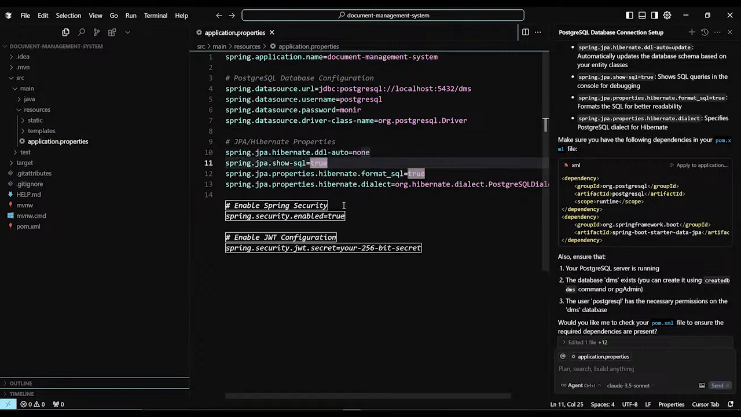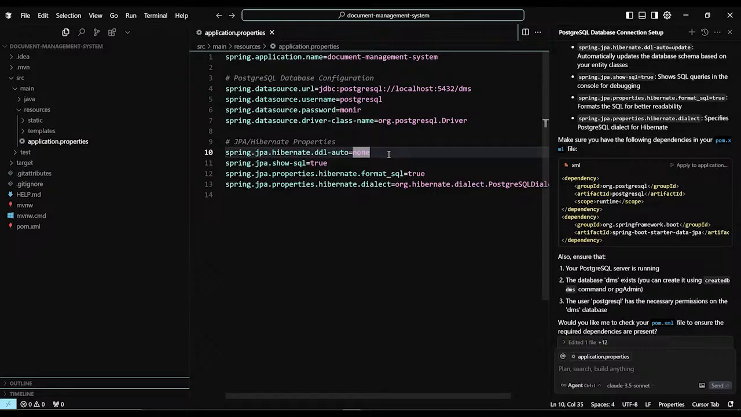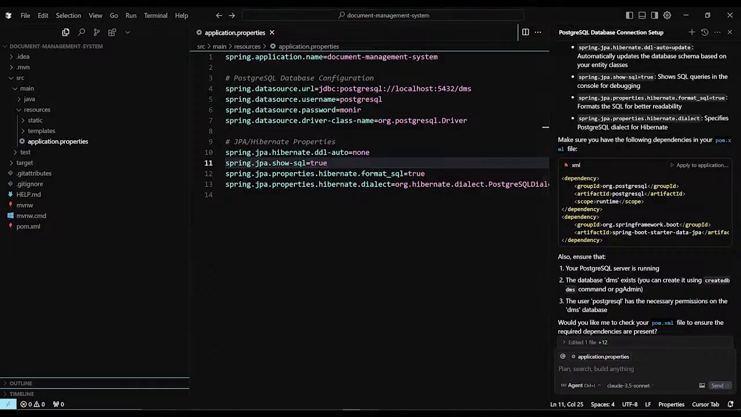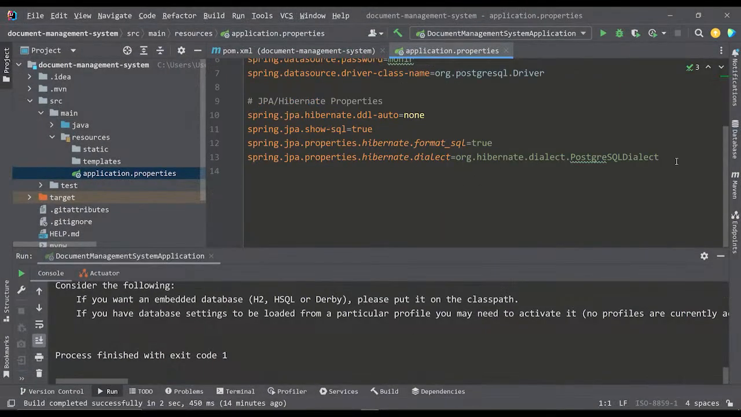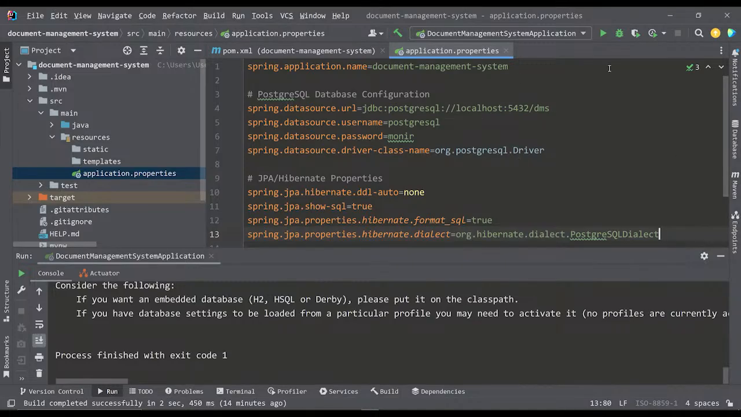So it is asking for some additional suggestions, which will be required later. But here show SQL, format SQL is true, show SQL is true. So when a query is executed, that will be shown in the console. That is a good thing actually. So things are saved here. Let's go to IntelliJ and let's try to run our application and see if things are fixed.